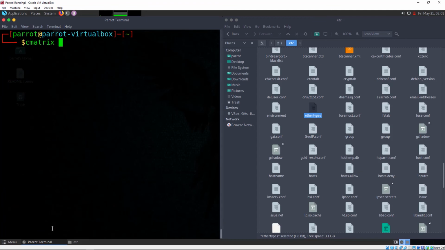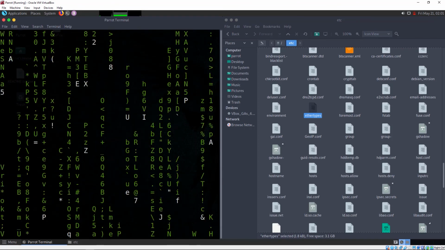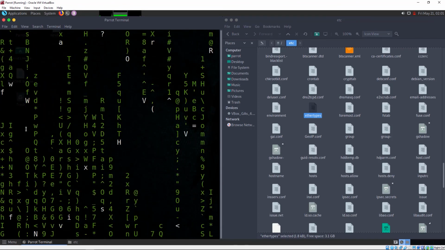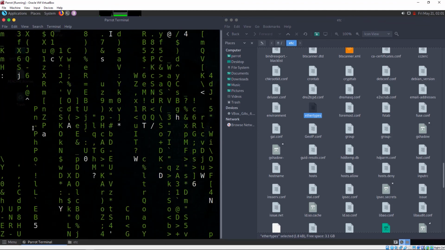Now once everything is done, we can simply launch the program by writing cmatrix and just pressing tab to autocomplete. And now you can see that the program is successfully installed. We can see cmatrix running here. And now if we want to stop anything, like you are running any command and you accidentally want to stop it.